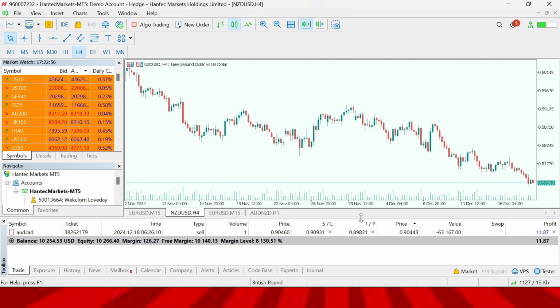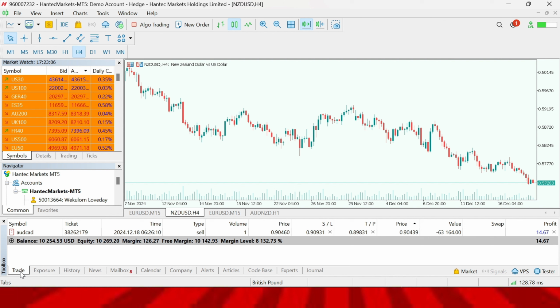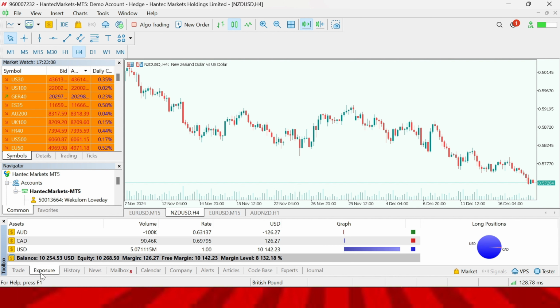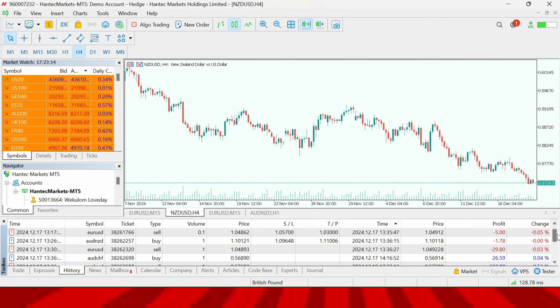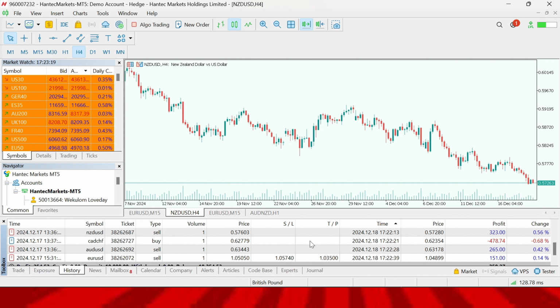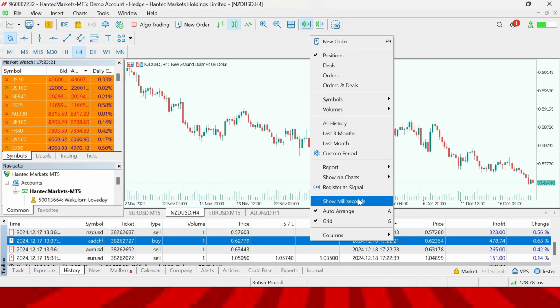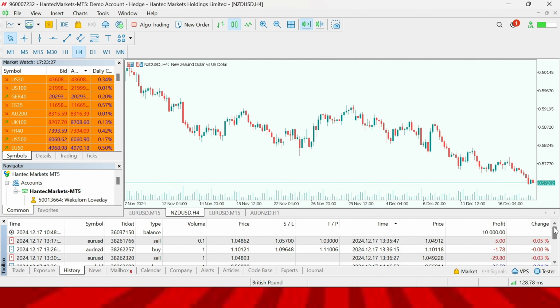Now that you know how to perform bulk operation, I want to show you how to view your trading history. If you come under, you see trades, you see exposure, here you see history. When you come to history, you can scroll to see all the trades you have taken. And another thing you can do here, if you click anywhere and right click, you can go to view the last 3 months of history.